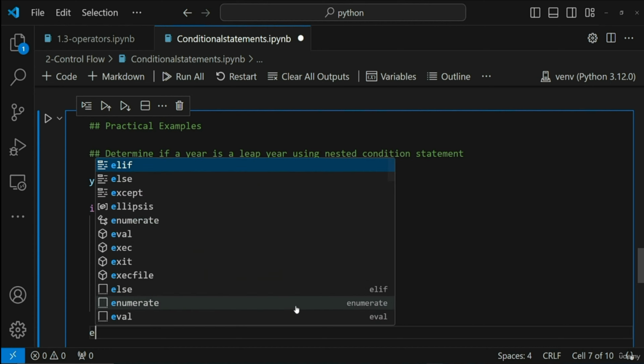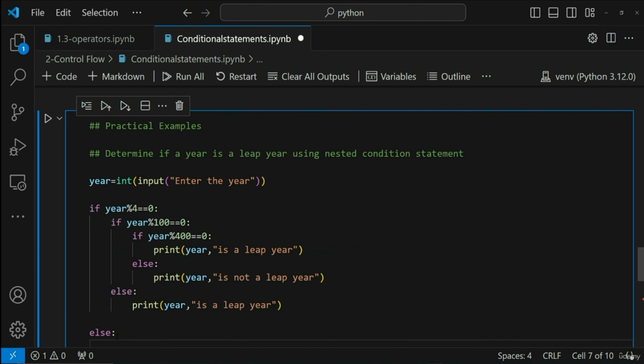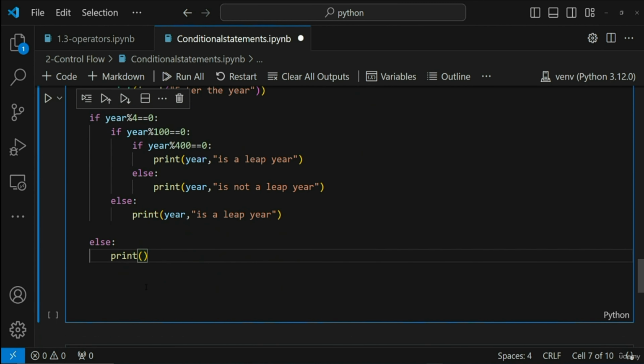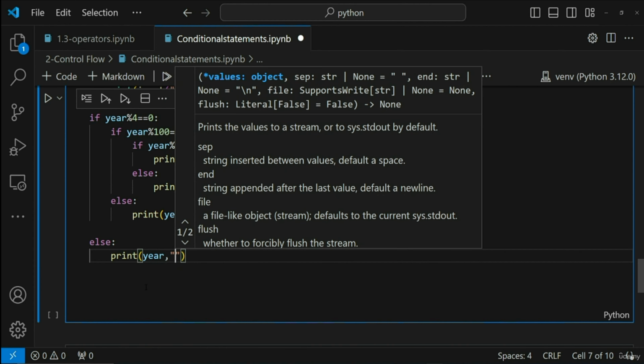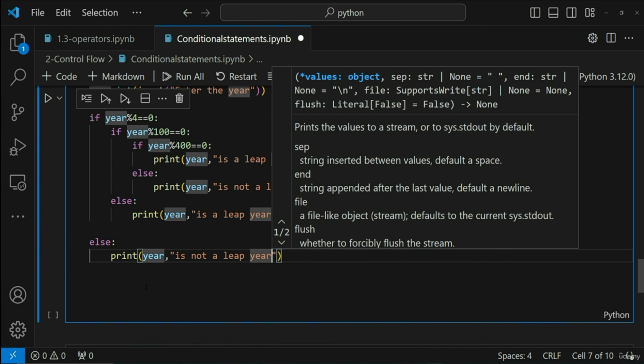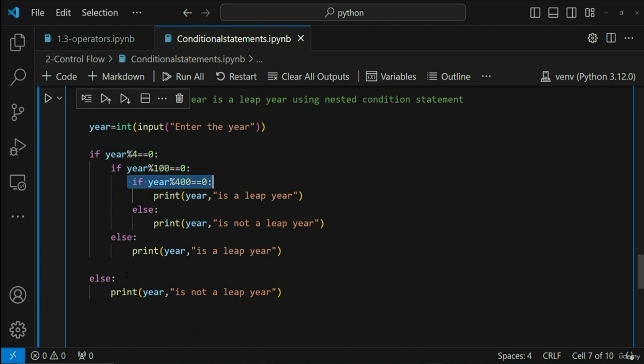And finally, if this condition is also true in the else block, I will go ahead and write print year is not a leap year. Done. So here you can see that if this condition is true, then we know that it is a leap year. So for that, further conditions we are applying this one. Then again, further we are applying this one. But if this is also not true, then we also need to handle it in the else block, right?